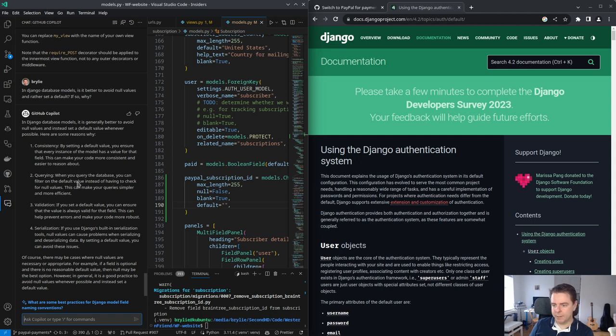Querying: when you query a database, you can filter on the default value instead of having to check for null values. This can make your queries simpler and more efficient. Okay. A not null query would be pretty efficient as well, or not string, I don't know. Validation: if you set a default value, you can ensure that the value is always valid for the field. This can help prevent errors and make your code more robust. So we're not having to validate at runtime.